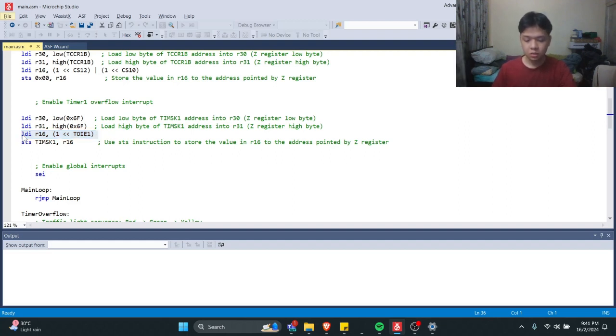This instruction will set register 16 to enable the timer 1 overflow interrupt. The next line of instruction is STS TIMSK1 R16. This instruction will store the value in register R16 to the TIMSK1 register, which will enable the interrupt.